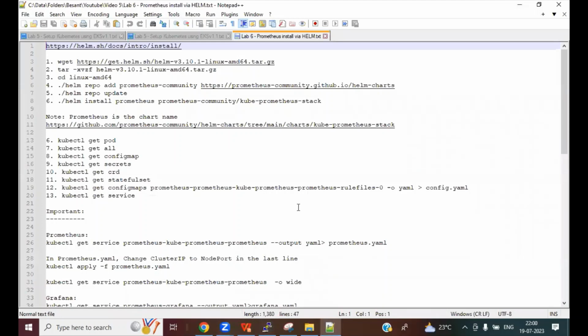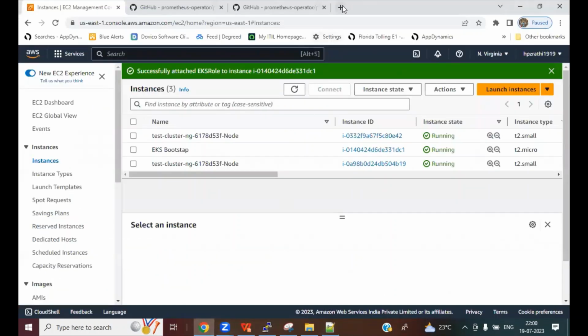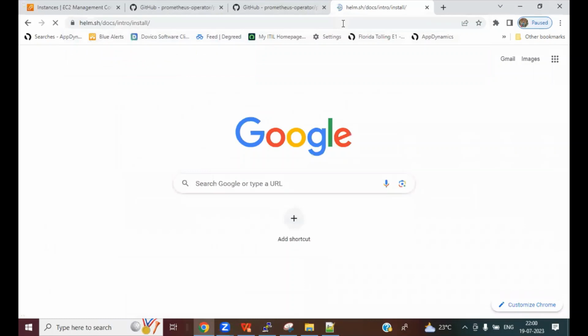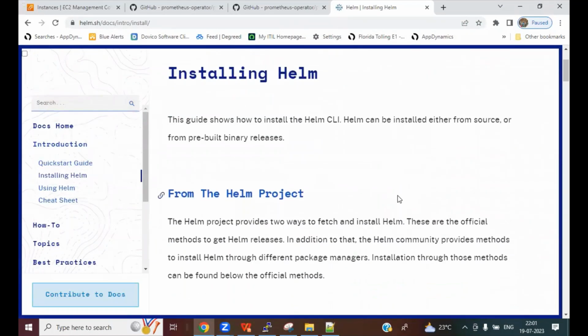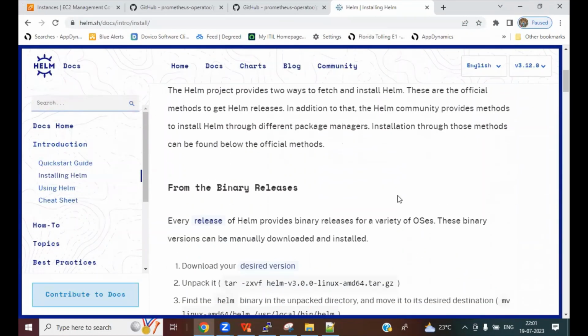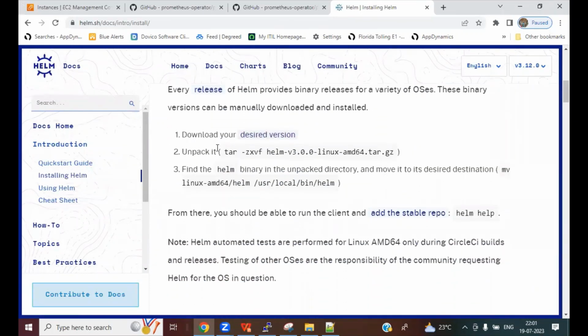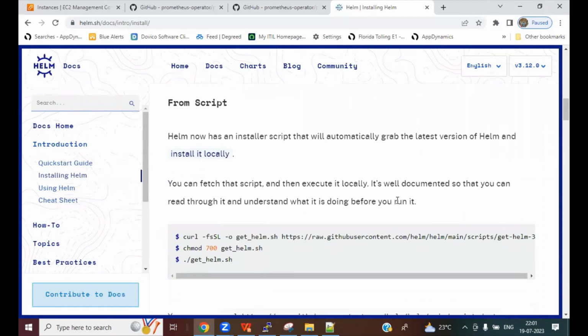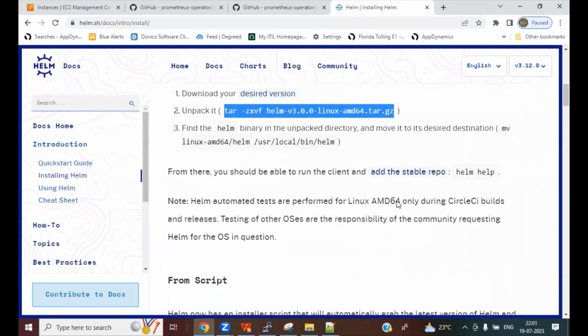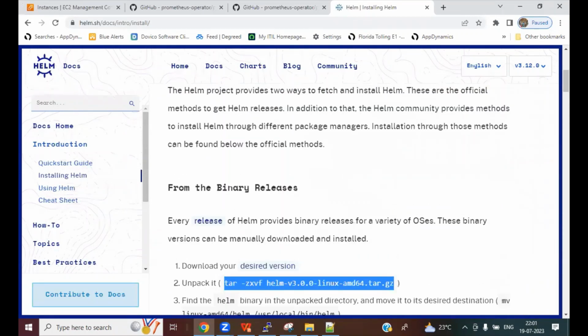Okay, so there is a link from which you can get the instructions to install Helm. Anyway, I'll put this link in the description. If I go to this link, you can see the steps here. Whatever version of Helm you want to download, you can click the desired version and download it. Then you need to unpack it with the tar command. And then you have some remaining steps to be done. So we will follow the instructions one by one.